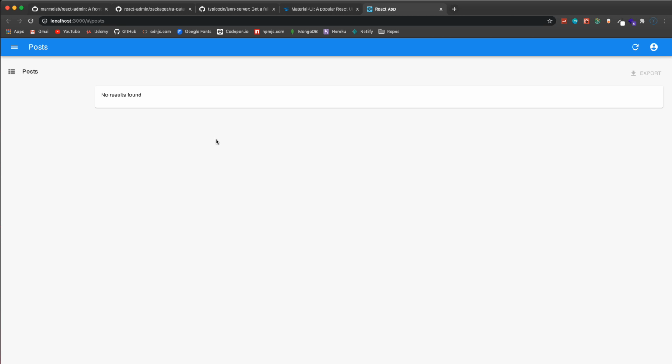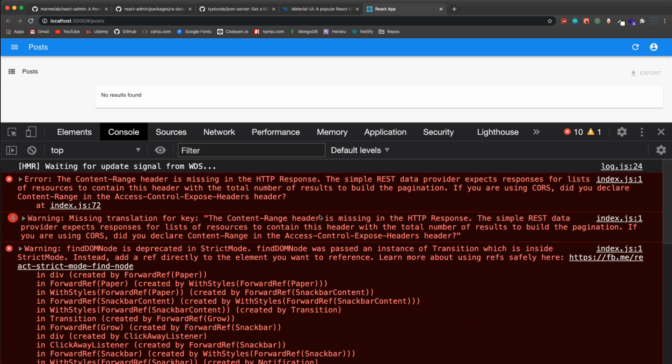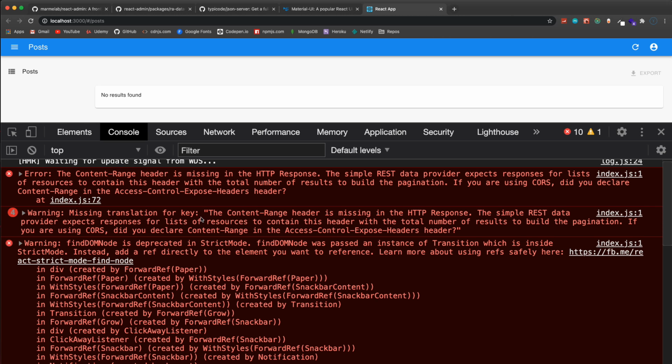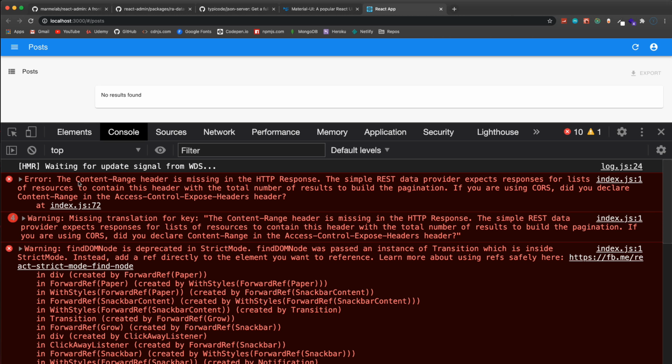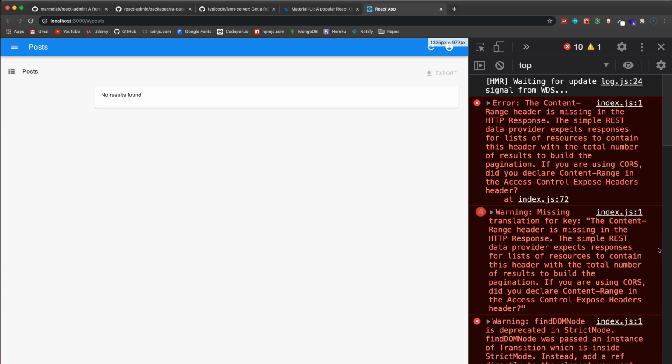Now we get no results found, and I just want to show you that if I open up right here, so this error, the content range header is missing in the HTTP response. The simple REST data provider expects responses for lists of resources to contain this header with the total number of results to build the pagination. So your server needs to have this content range value. I'm actually going to move this over here. So it needs to have this content range value.